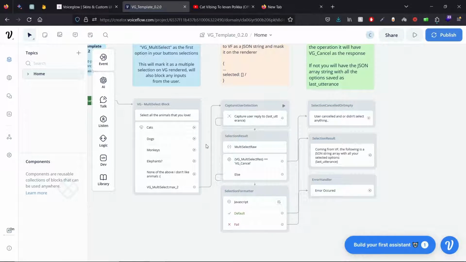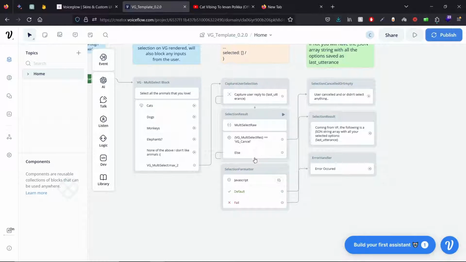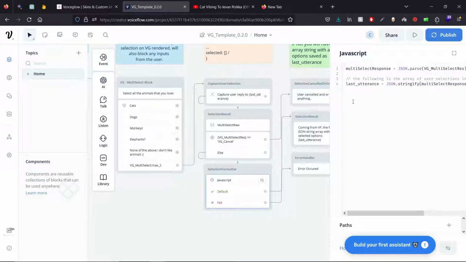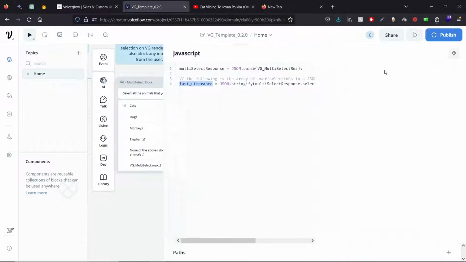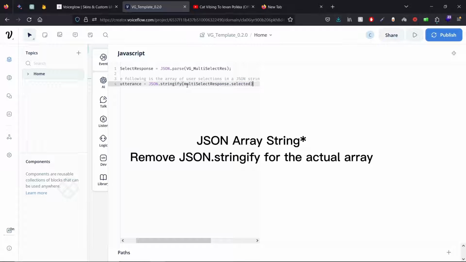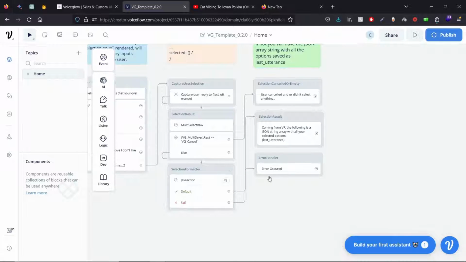We are just capturing the JSON string that is coming from VoiceGlow, and then if it's actually a JSON string, and if the user doesn't cancel, because of course the user can cancel, it goes to a JavaScript function that extracts the array of the options that the user selected. What you have here is the variable that has the JSON array. As you can see here, this is a JSON array that contains all of the options. Pretty simple.